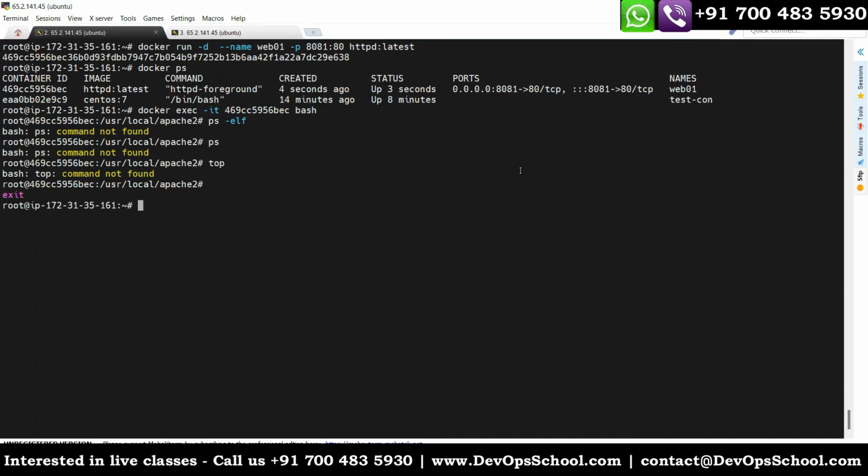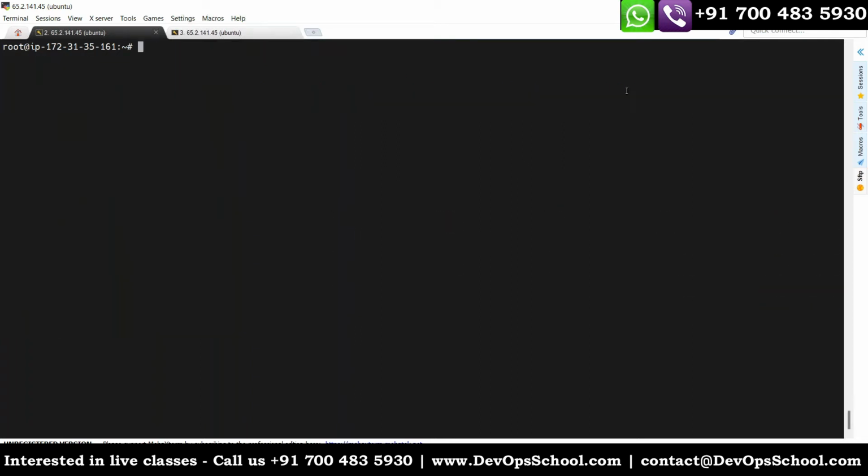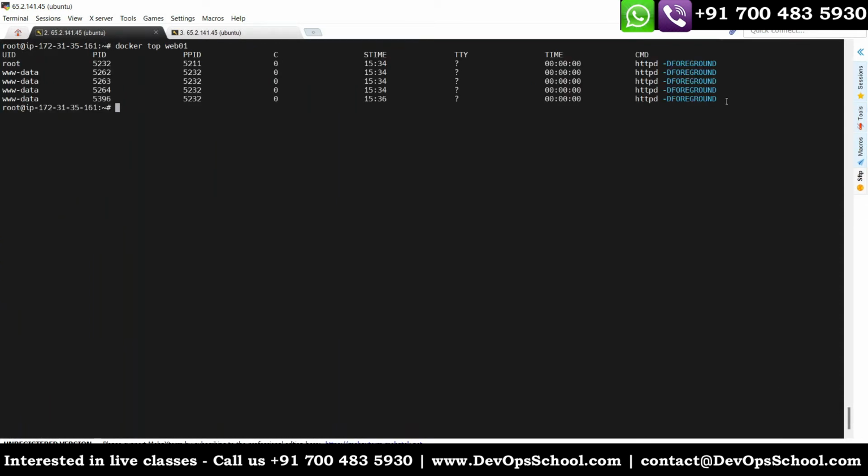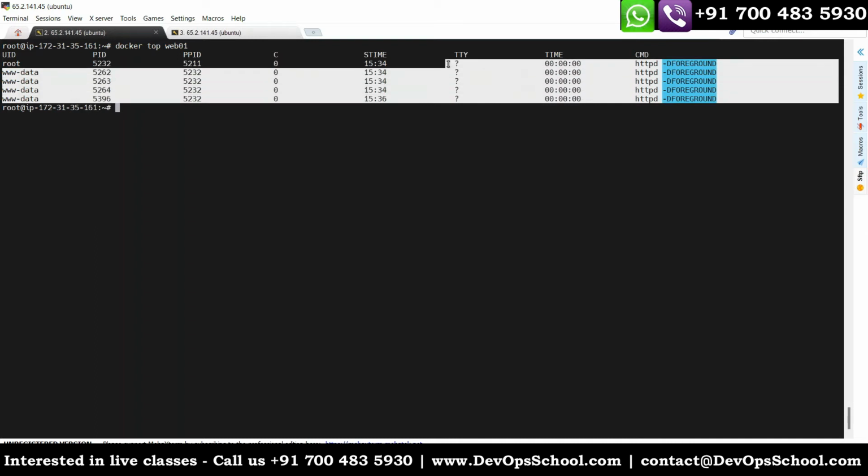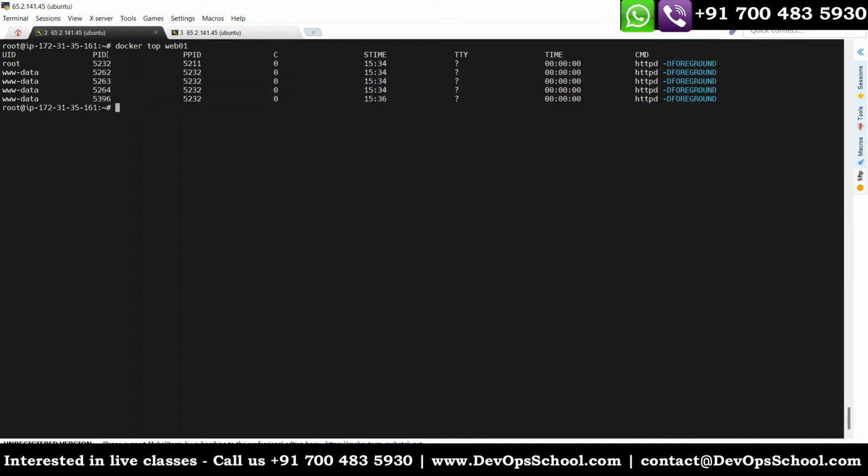We can go out of this, and we can run the docker top command, docker top, and the container name web01. We can see what all processes are running inside the container. Let me make this font small, and then we can see that these Apache processes are running inside the container. Okay, you can list these processes on your host machine as well. See, I'm using the docker top command to list the processes.